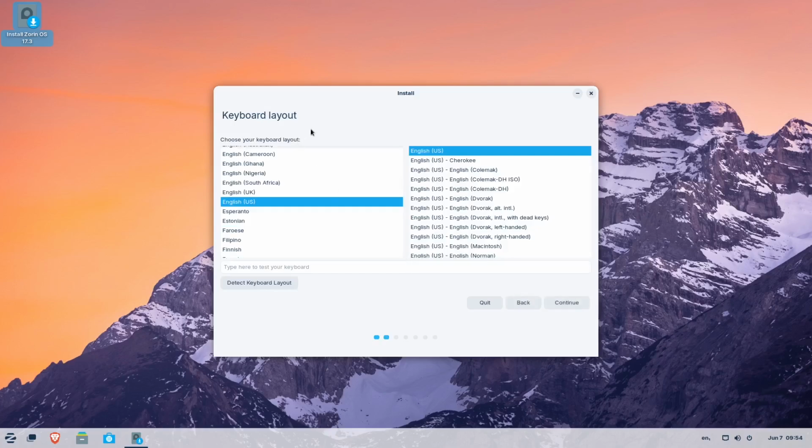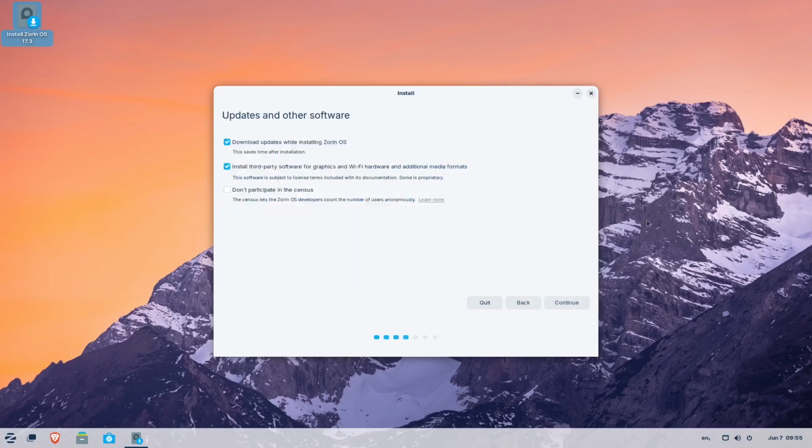And you have the keyboard layout and what kind of English are you using? English UK, English USA. So I'm just gonna use English USA for this demonstration. So next up, you have the option to update other software during the installation, like the third-party software for your graphics, Wi-Fi hardware, and additional for your videos and music, which is your media. So I'm just gonna continue next.